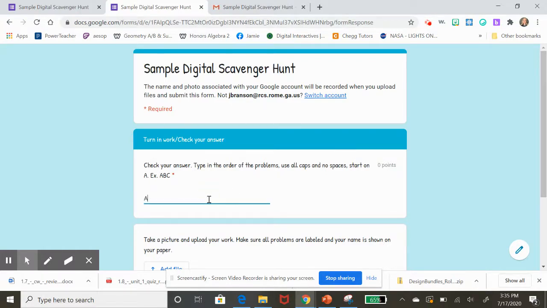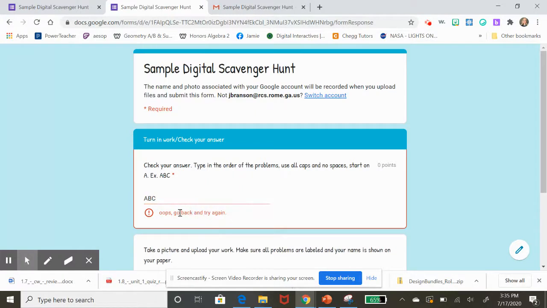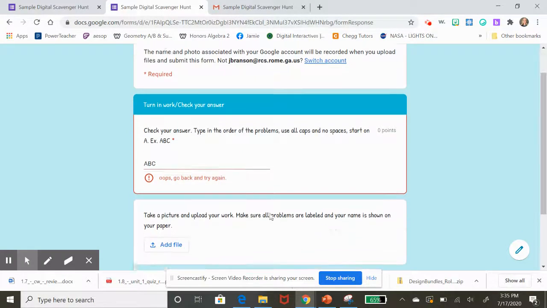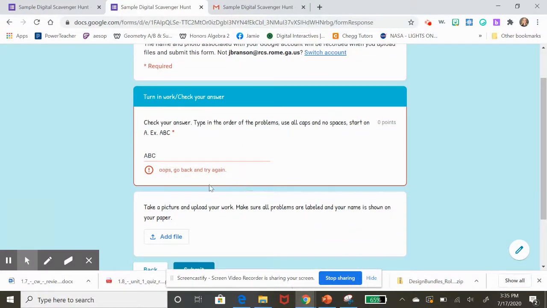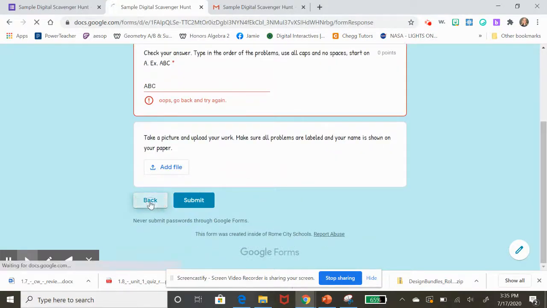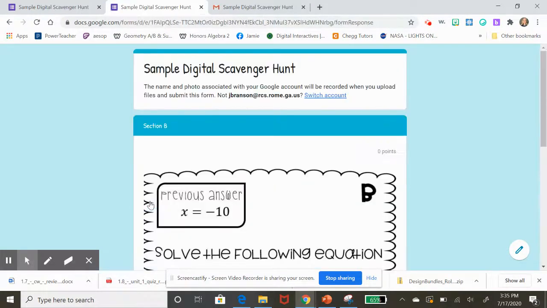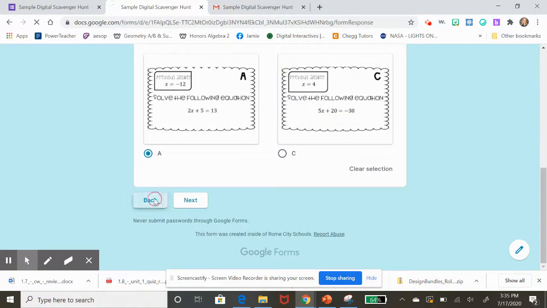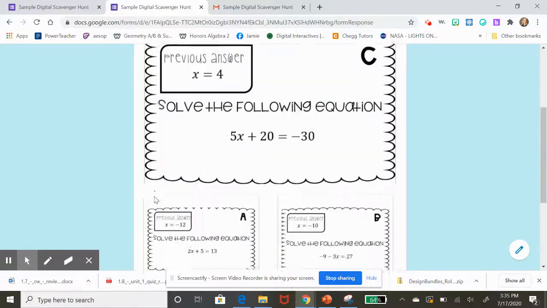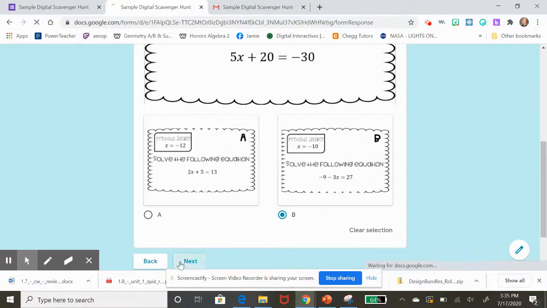Okay, so if I type in the correct pattern, it doesn't tell me anything. If I type in the wrong pattern, you kind of click to the side, it'll say, oops, go back and try again. So they know they need to go back and redo it. And you can see the back button for them to go back as well. Okay, and it'll kind of go back in the order they went. So you can see that as well.